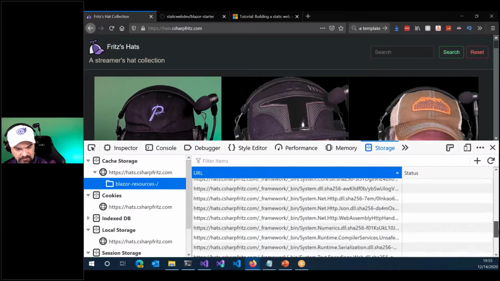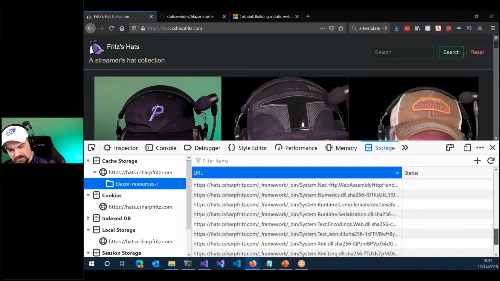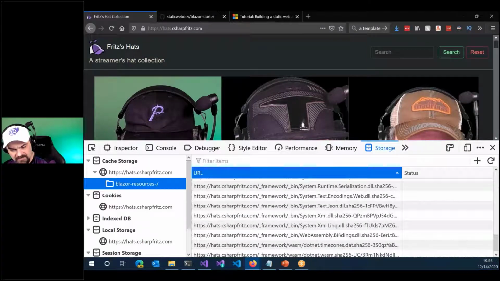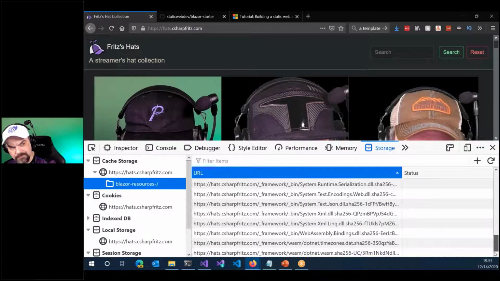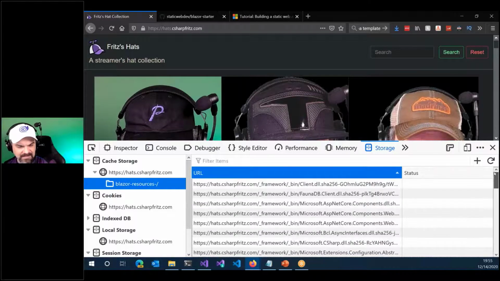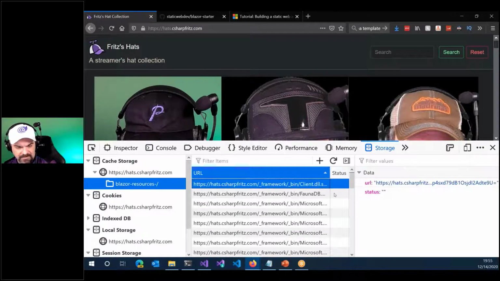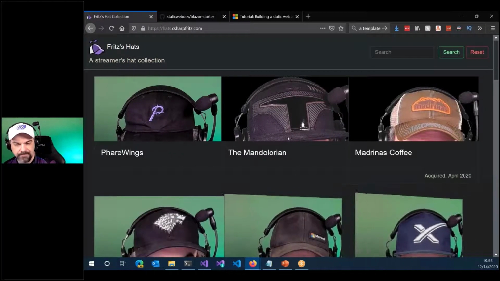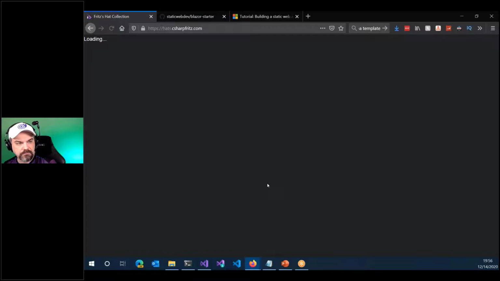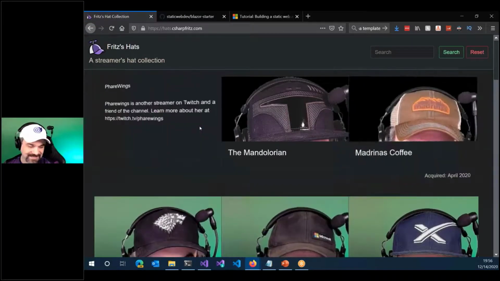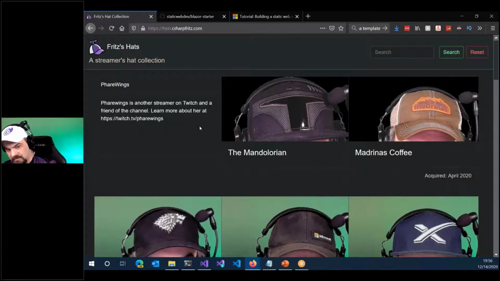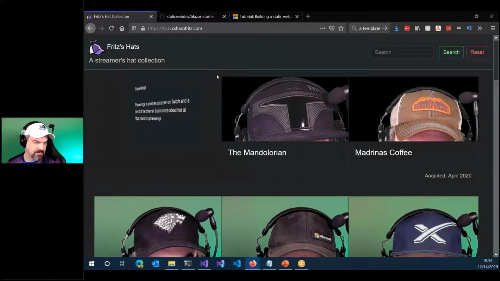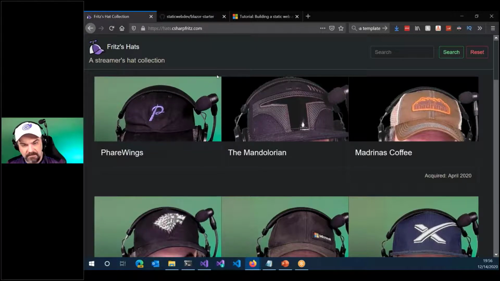JSON, system core, numerics. I'm not sure why I got system XML and system XML link. They should have gone away. But everything's cached out here locally. There's my client DLL for interacting. Oh, I bet you I got the XML because of Fauna. No matter. So it runs fast, looks good, and because this is a static web app, it can't be pre-rendered on the server. So it's really just showing you the content as it's painted, as the browser goes through it. I'm pretty happy with that.